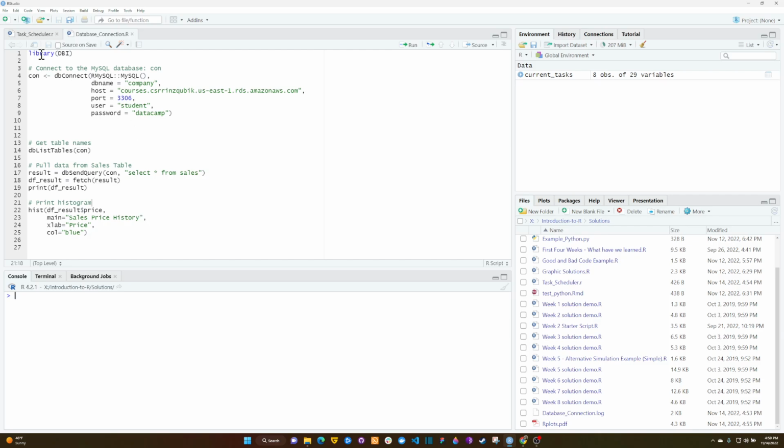Let me walk you through this. There are several different ways that you can connect. I'm just going to use a MySQL database, and I'm going to use a host that I know exists for DataCamp that you can just use to test connections. First thing you have to do is load the DBI library. If you don't have that, you have to install it, but that's an easy, quick install.packages DBI.